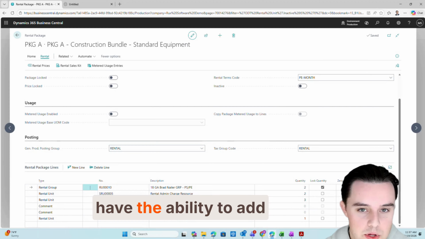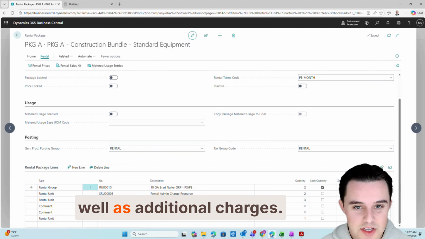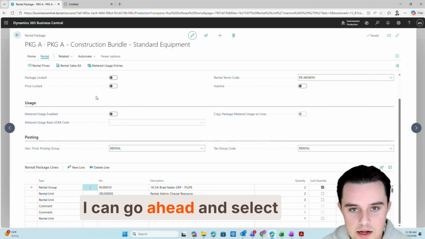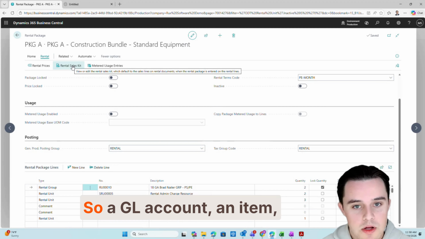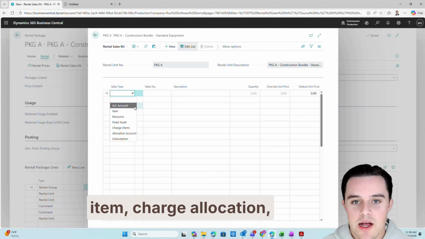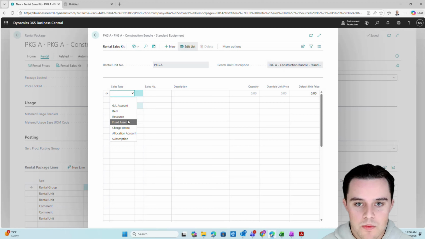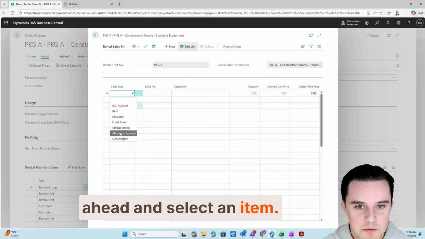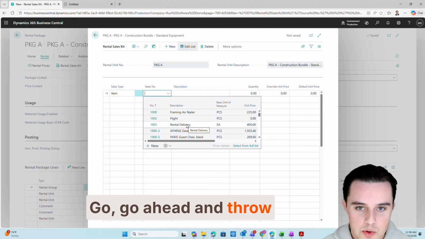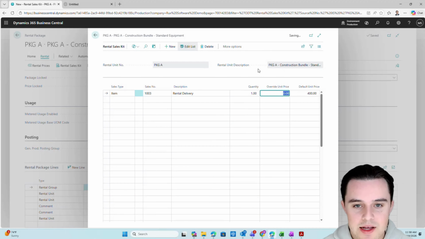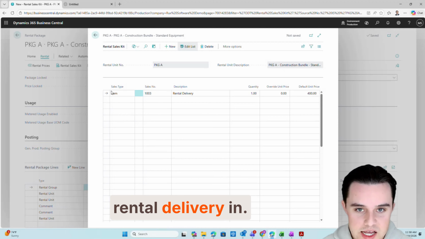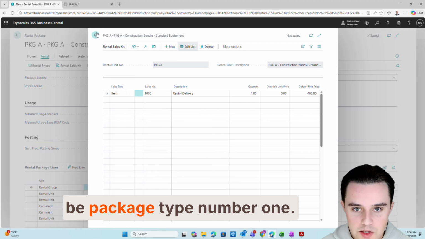Within our packages, we also have the ability to add any consumable items as well as additional charges. So if I come in here to my rental sales kit, I can go ahead and select those items, right? So a GL account, an item, a resource, fixed asset, item charge, allocation amount, or subscription. For this example, I'll go ahead and select an item, and you'll notice here once I do that, it's just looking up to my BC item list. I'll go ahead and throw a rental delivery on there for $400. And now when I quote out or add this package onto a contract, it'll go ahead and bring this rental delivery in.